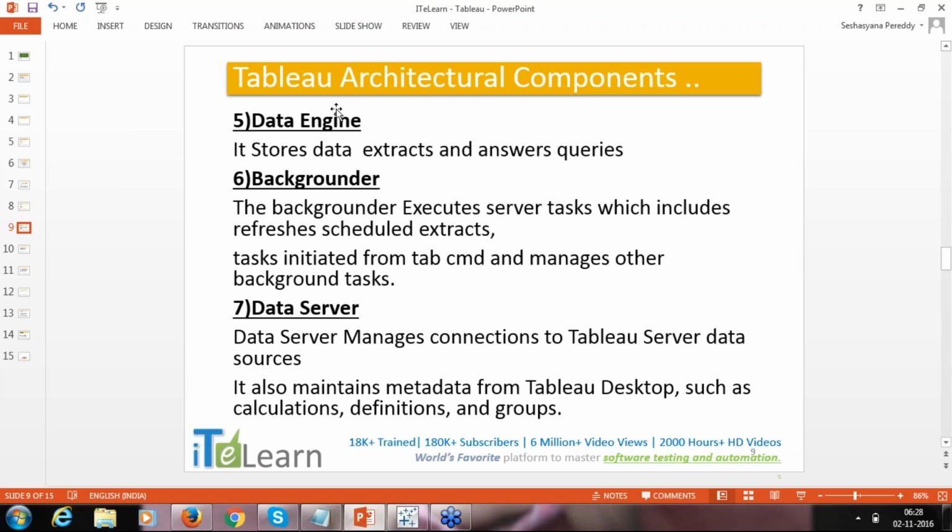Then it has another component called data engine. So it talks about all data extracts and giving the answers to your queries. It stores the data after extracting the data from your big data or database or your spreadsheets. You have to extract the data from spreadsheet and store the data into your data engine. Then you start building the reports, which is nothing but start firing the queries.